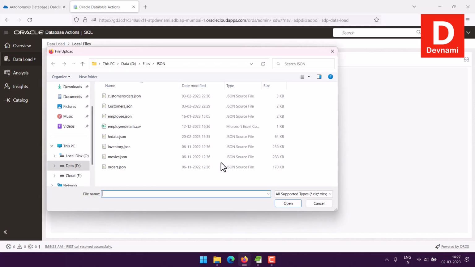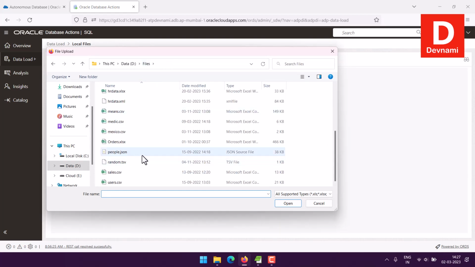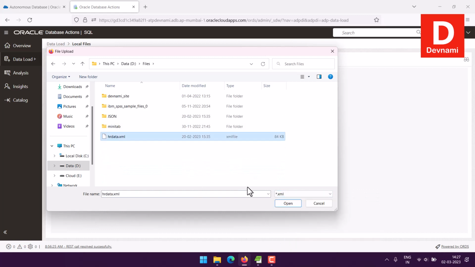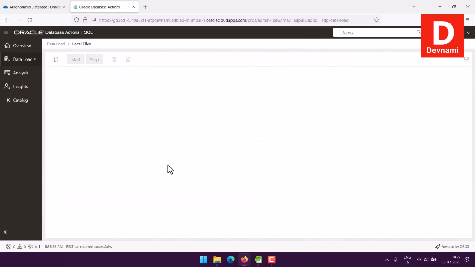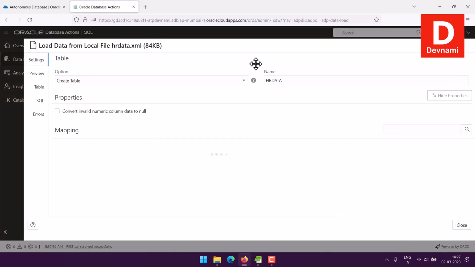Now I will have to upload this particular XML file, right? So I will choose XML, right? I will click open, then let's see how it responds to that. Here you can see it has labeled it HR data because the name of the file is HR data. If I want to replace this, I will have to go to settings, right?